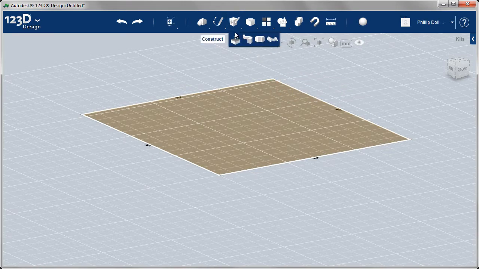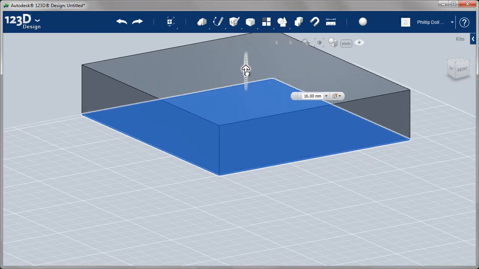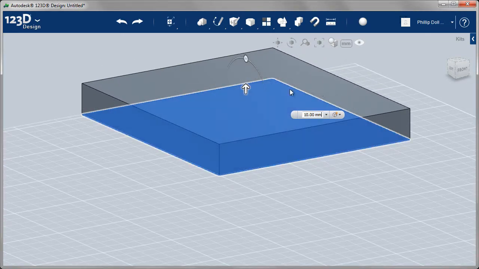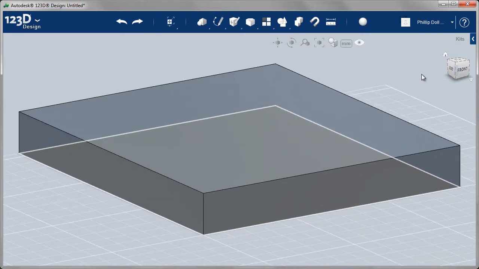Once I've created the rectangle, I can construct an extrusion. I can drag the arrow, and I get nominal values. If I want a more accurate value, I can key that in. Again, just clicking outside or pressing the Enter key.